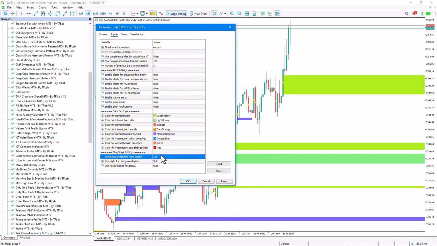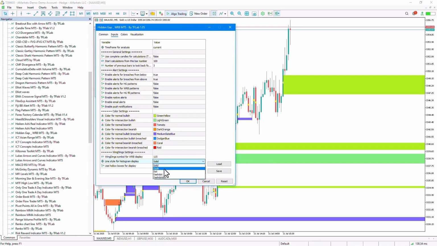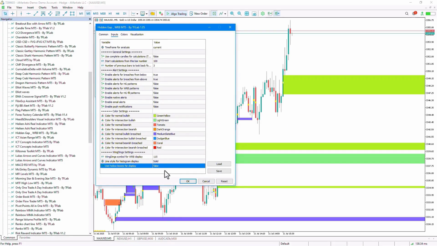In the next section, there are settings related to arrows, which we can modify here based on MQL codes. In the following section, you can choose the style for drawing the histogram lines. You can select from 5 modes: solid, dash, dot, dash-dot, and dash-dot-dot. And the last option is about whether the box is filled or hollow.